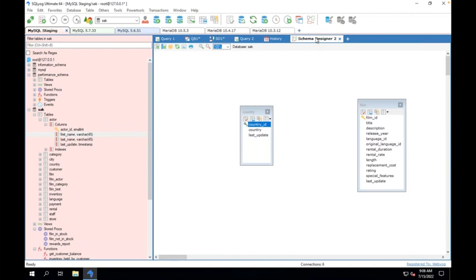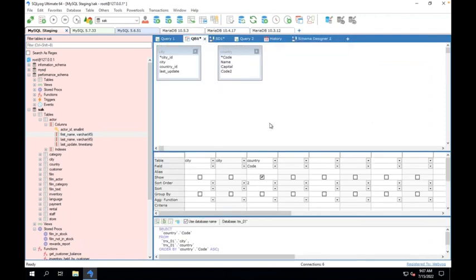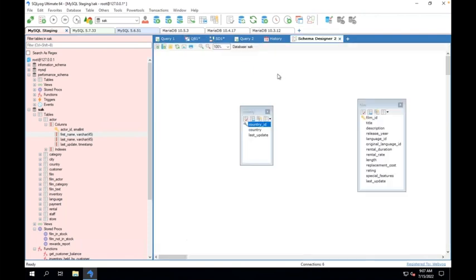You can get there by pressing Control Alt D to open a new Schema Designer in a SQLyog tab. You can also just press this plus icon to initiate a new Schema Designer. Once you do that, you will see that the layout is quite similar to the Query Builder tab. As you can see from here, the layout is similar. There is a canvas on which you can move your tables and manipulate them.